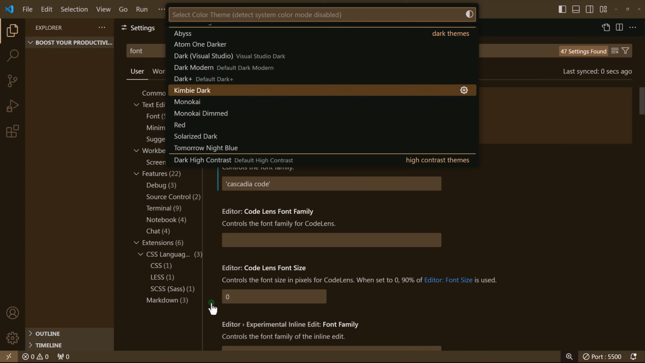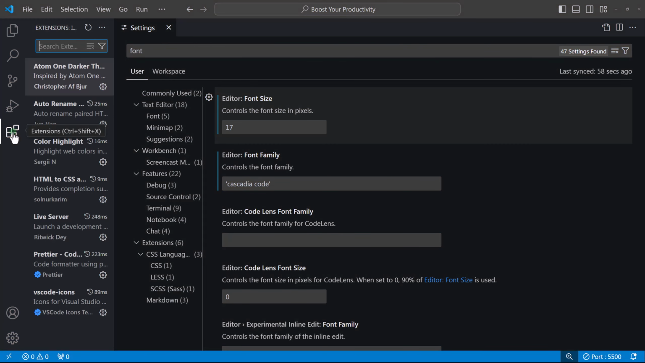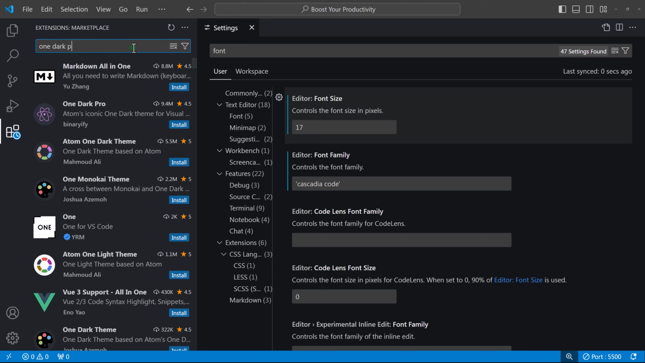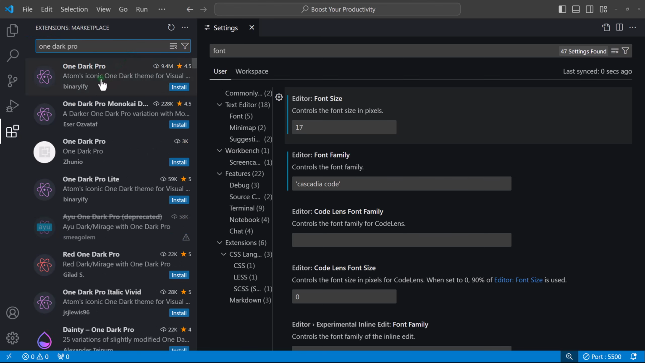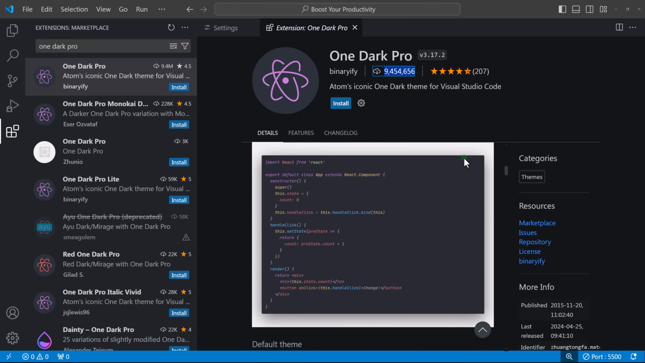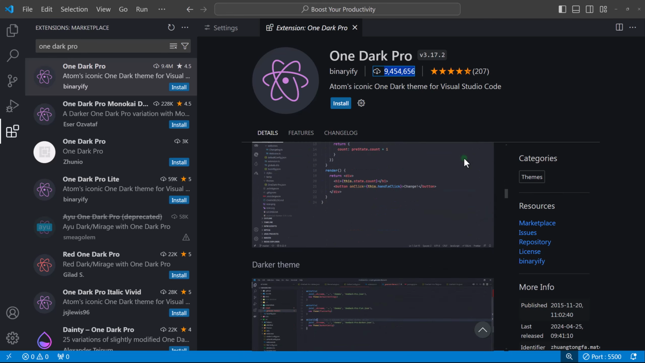To browse additional color themes from the marketplace, click on the Extensions icon in the activity bar on the side of the window. Now, let's explore 3 of the most popular themes you might want to try. 1. One Dark Pro. One of the most downloaded themes, offering a sleek and modern look inspired by the Atom editor's One Dark theme.